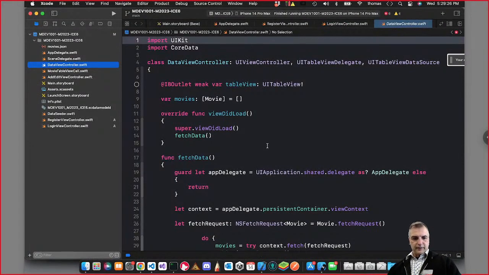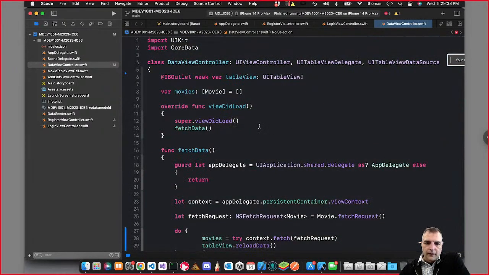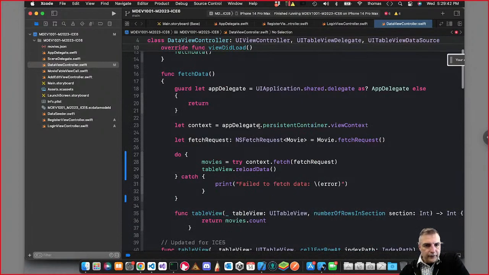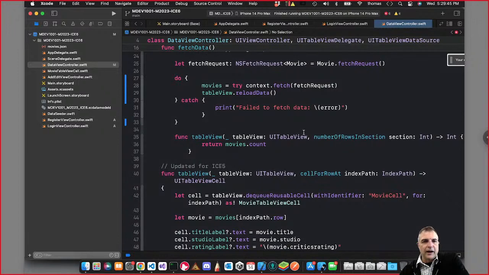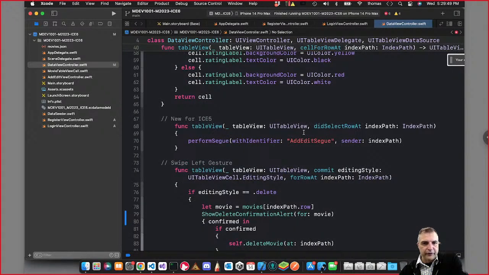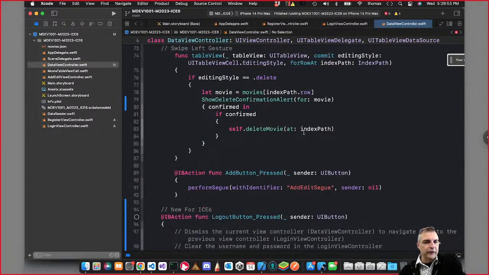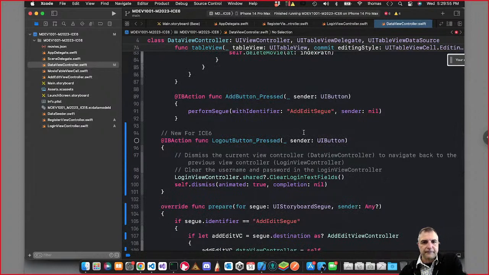All right, let's see if it actually did it. So I wrote down, new for ICE6 or something like that. If we see those kind of comments in here, then we did it. Like this one here, this new for ICE6 function right here.